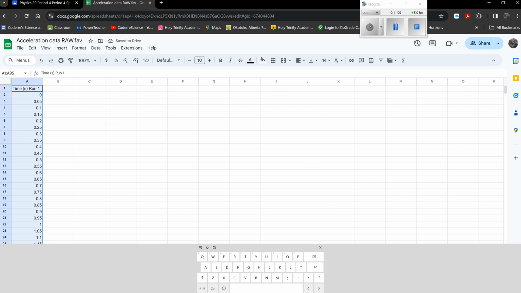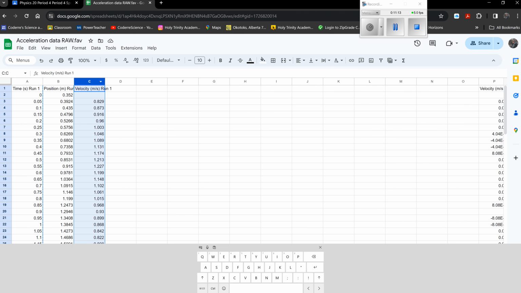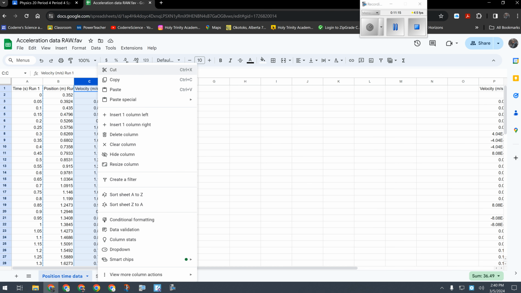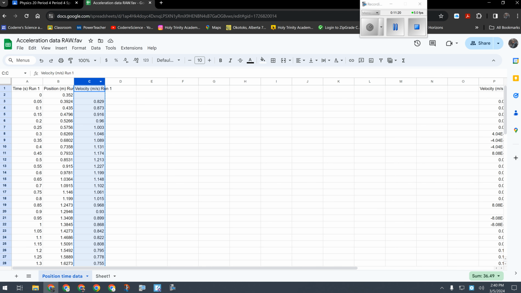Then I'm going to go back to my first sheet, and I'm going to cut the velocity data out, and I'm going to paste it into the second sheet.